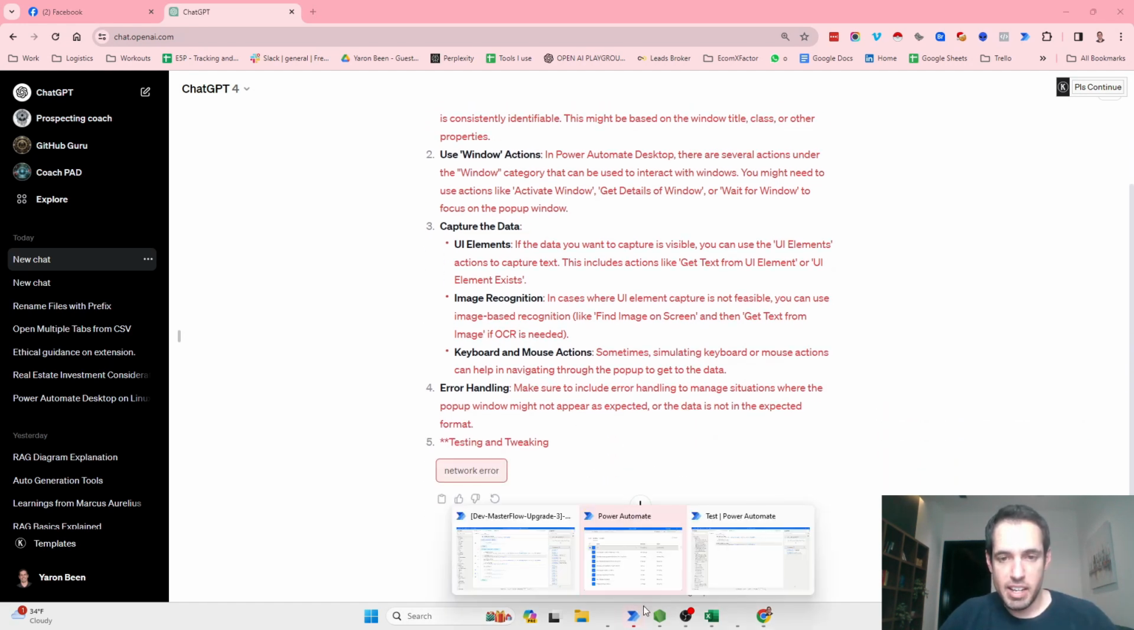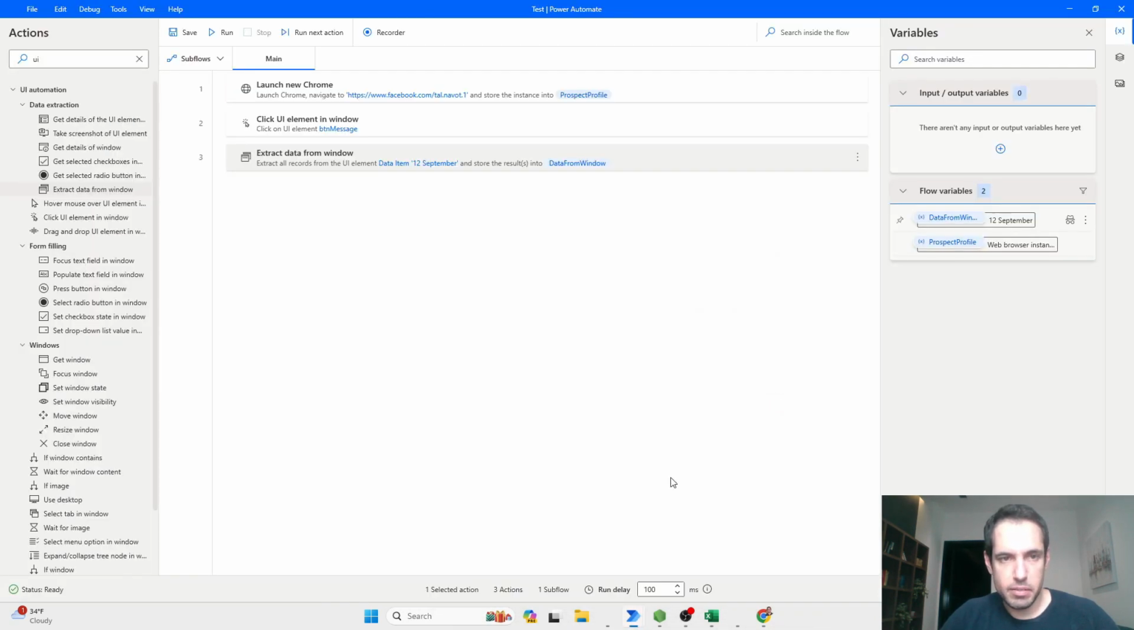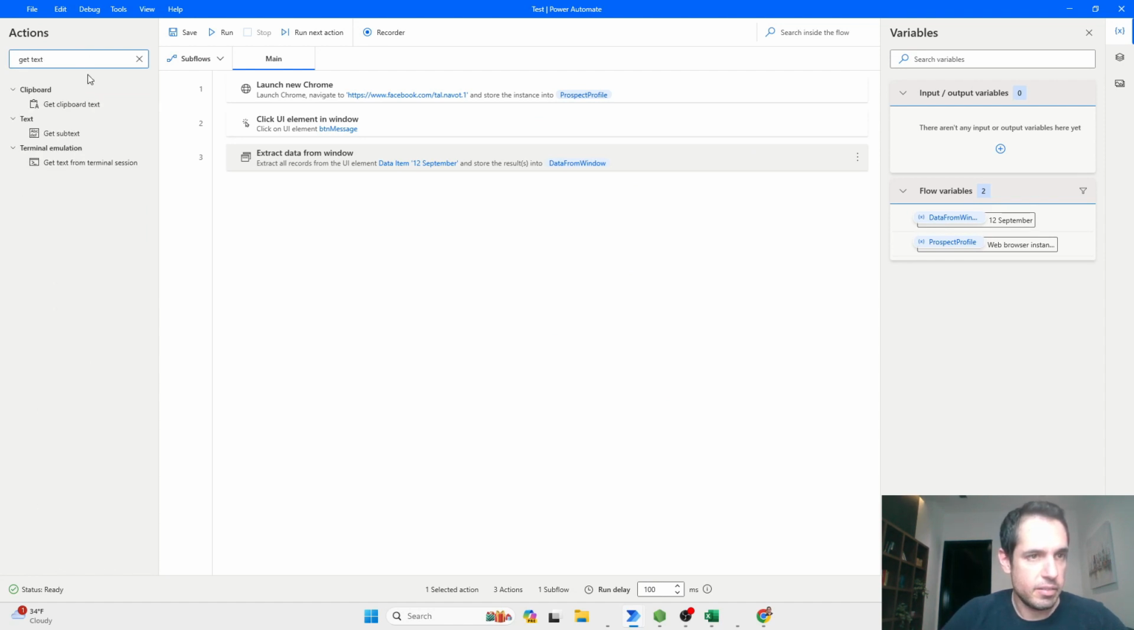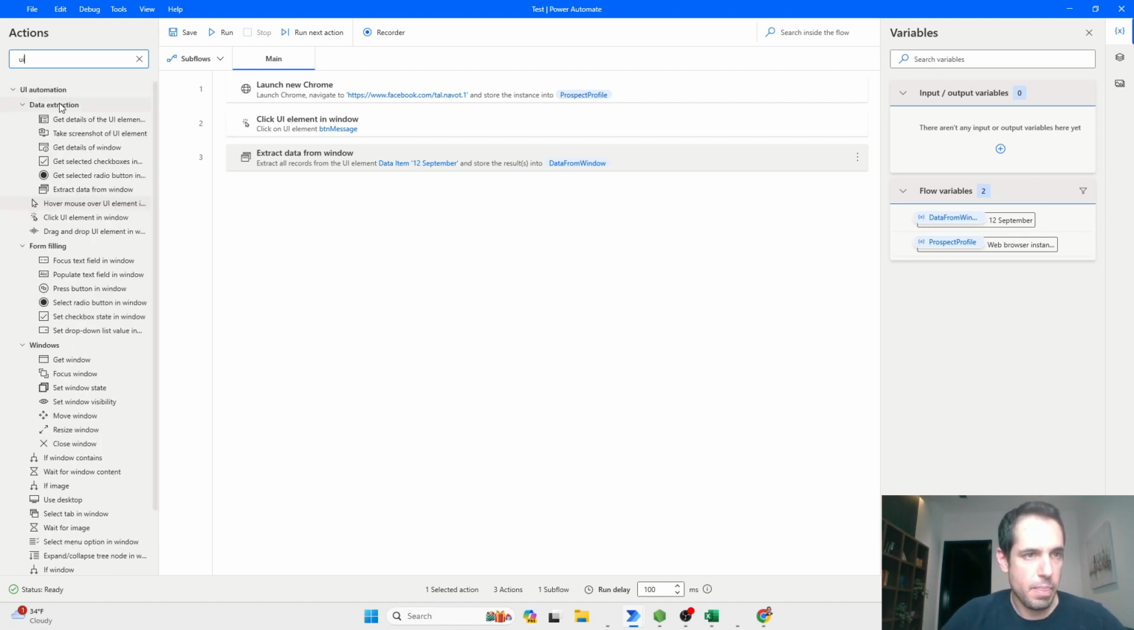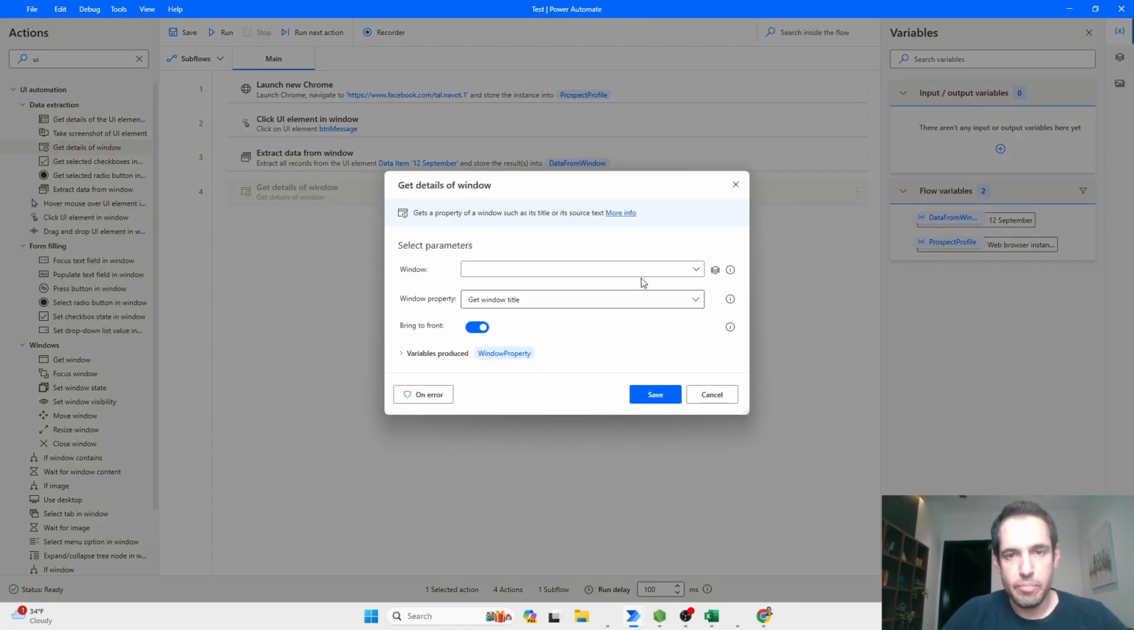Okay, let's try again, getting text from the UI element. Get text. No, as you can see, it doesn't even have this. Basically, I think it was referring to this guy, to this UI. Hover, extract data, get details of a window. Let's see.